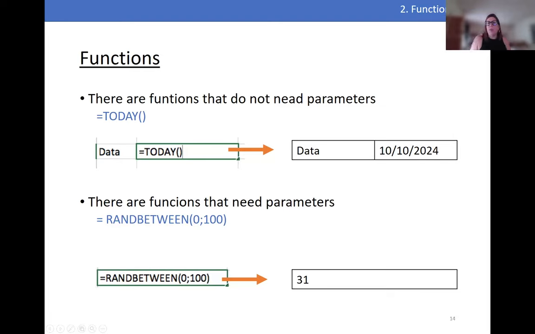So there are functions that do not need parameters, such as the function today that I'm showing here, which returns the current date without requiring any additional input. So if you see right now, what do you do? You include the equal, the name of the function, and inside the parentheses, you have to put the parameters if they are needed. In this case, it is not needed, right?